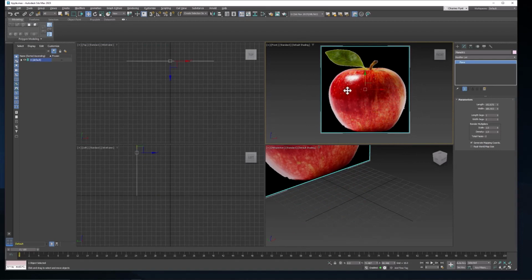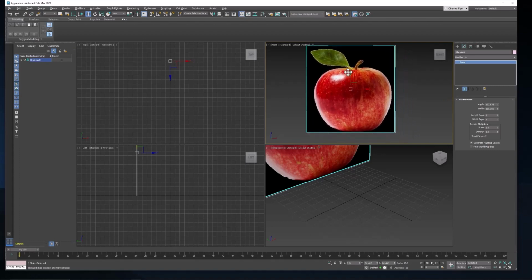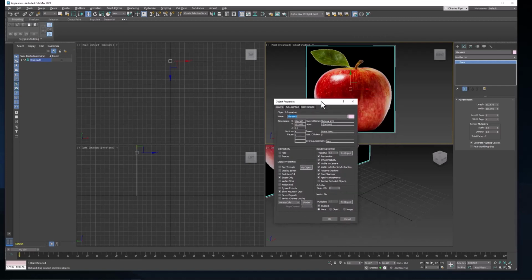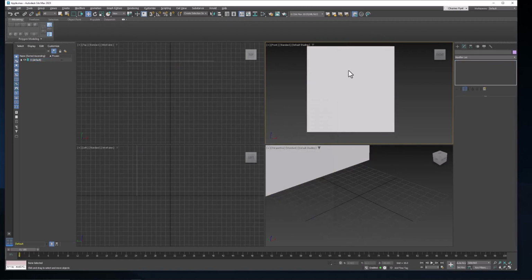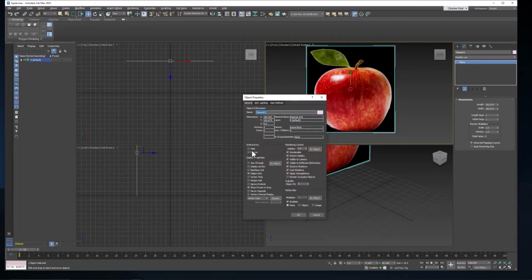And we need to do one last thing to get this scene ready for modeling. We need to freeze this reference plane so we don't accidentally move it. So let's right click on it and go to Object Properties. That brings up this little dialog. And we want to freeze the plane, but watch what happens if we freeze it now and click OK. The texture goes away. So let's unfreeze it, unfreeze all, and right click on it again, bring the Object Properties up. And the reason it does that is because we have this box checked by default, Show Frozen in Gray. So uncheck that box and then click OK.